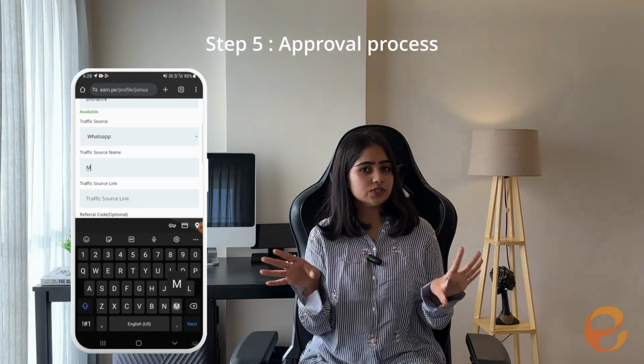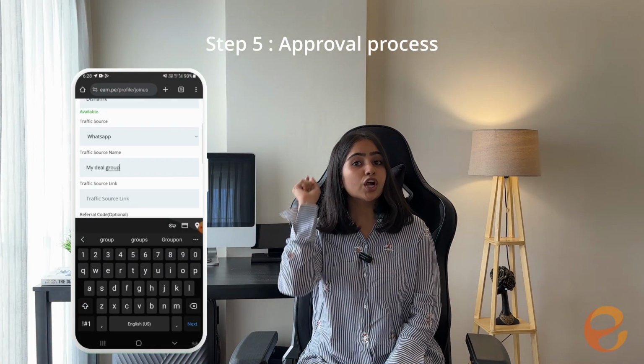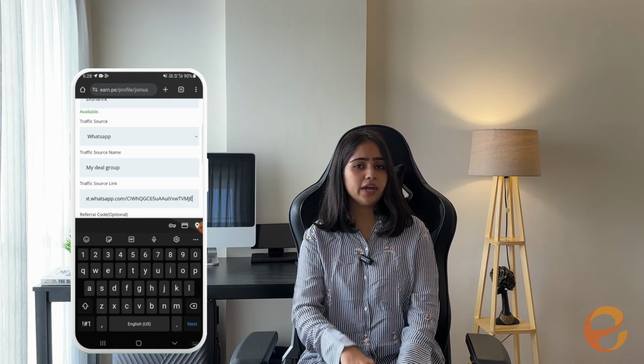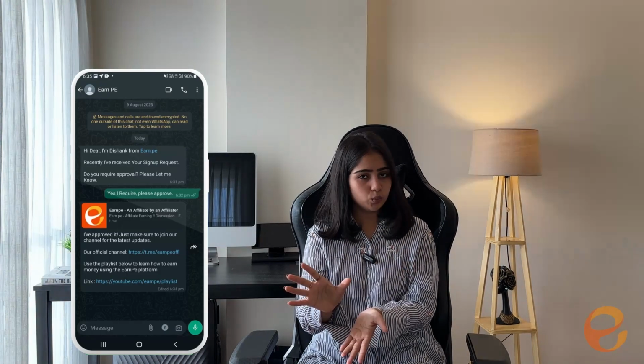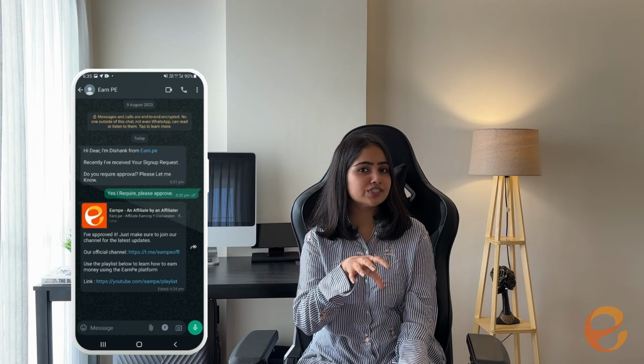Step 5. Once you have signed up, the Earnpe approval team will contact you within 24 hours, either via email or WhatsApp. Make sure all the details you provided are accurate. They will provide you with approval and further steps on how to use their platform.